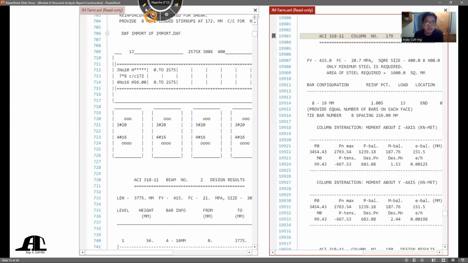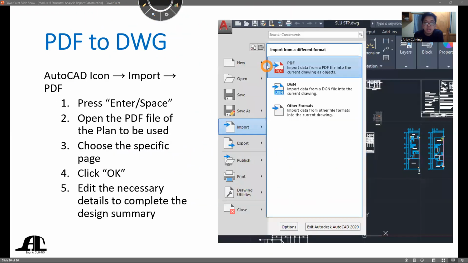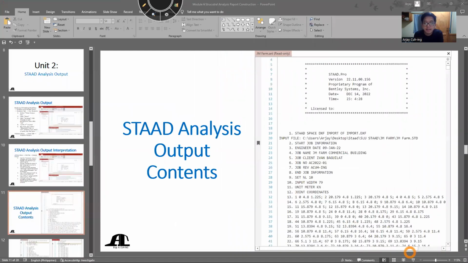This is how the STAAD design looks like. Technically, class, it's pure lines; there are no tables of some sort. This is the beam design, and this is the column design. More on that later. Then lastly, the design summary. Okay, so let's start from the very beginning.